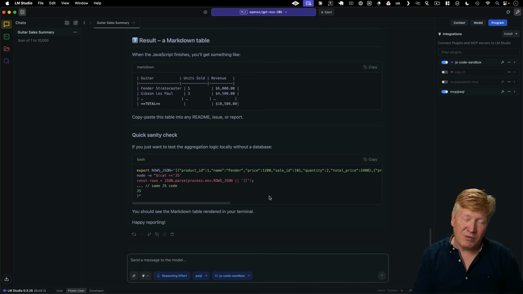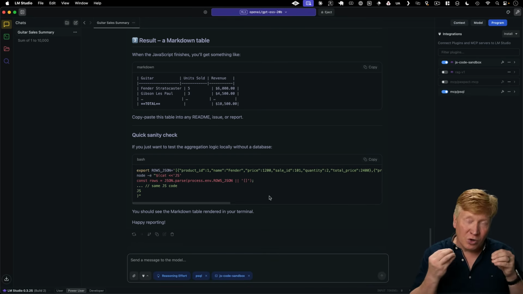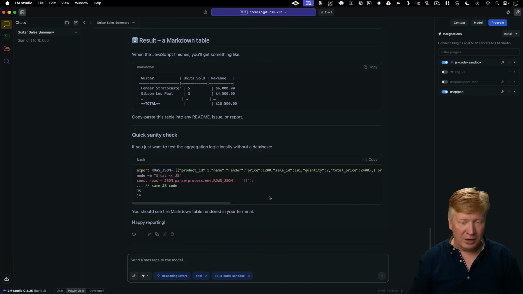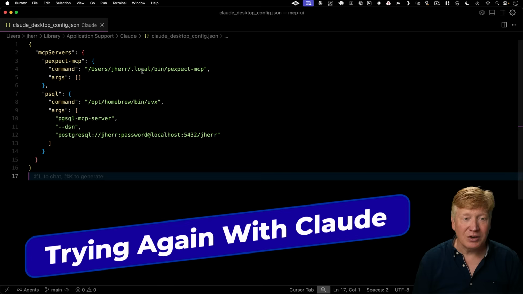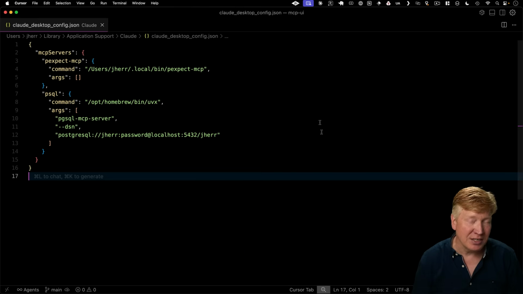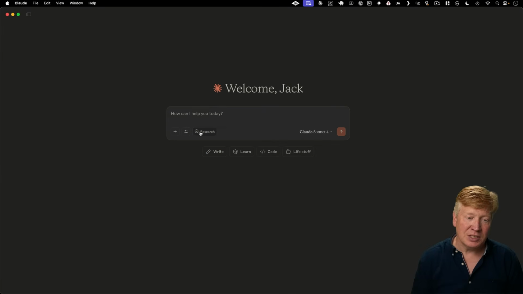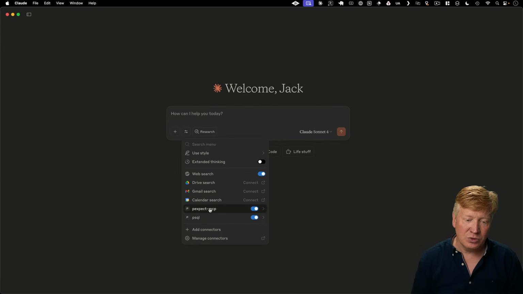And that's the first thing that I find is an issue with this Ubertools approach, is that it really requires a frontier model. So let's get out the big guns. Let's get out the frontier model. All right, so here we have Claude Desktop, and it is configured exactly the same way as LM Studio in terms of the MCP configuration. You can see over here that we have access to those two tools, pexpect and also the pSQL.